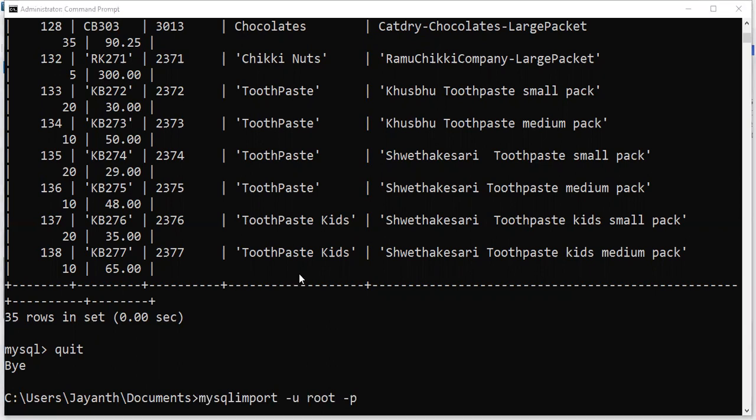And I want to use the local option. The file is present right now in this particular directory, which is the documents directory. The database that I'm going to use is Kirana DB, right? That is what I specify. And the file name is items.tsv, TSV, not CSV. This is a tab separated file and the database is Kirana DB.